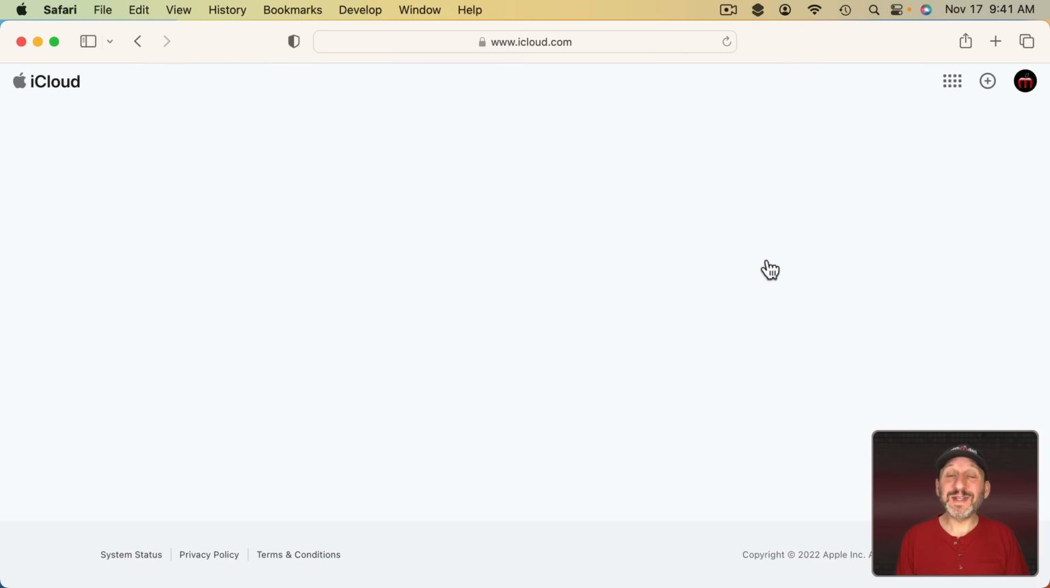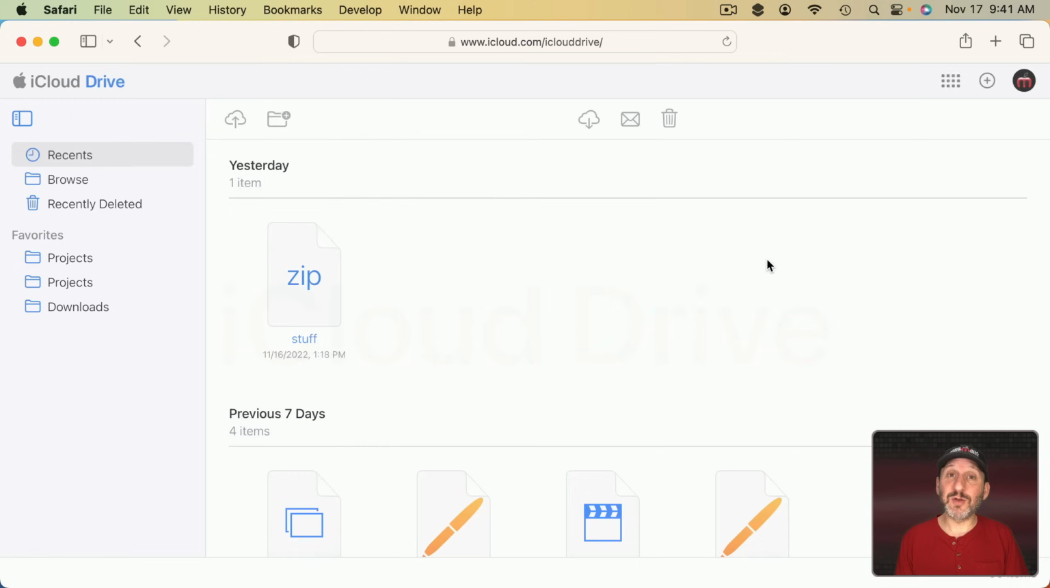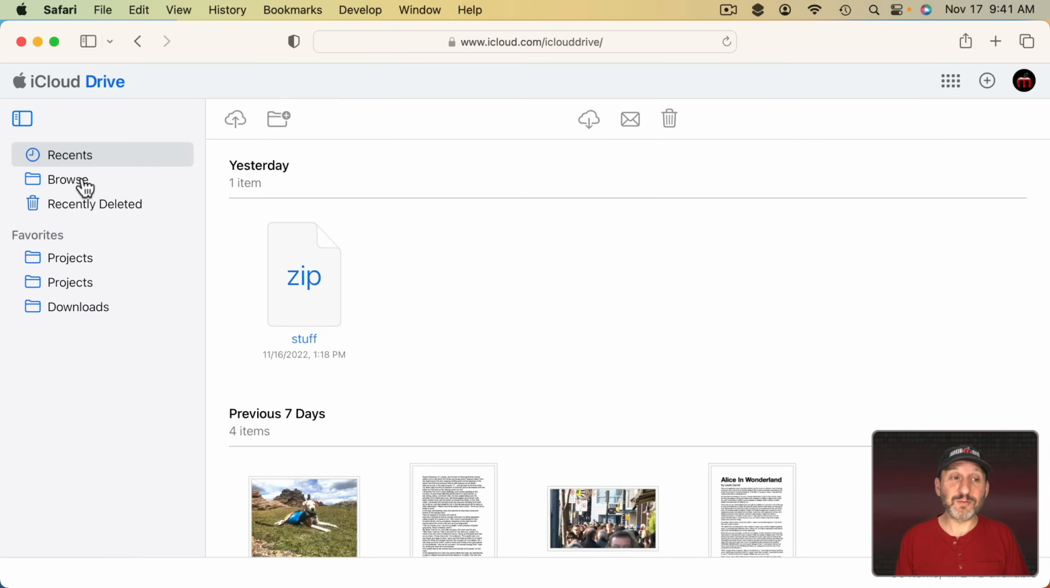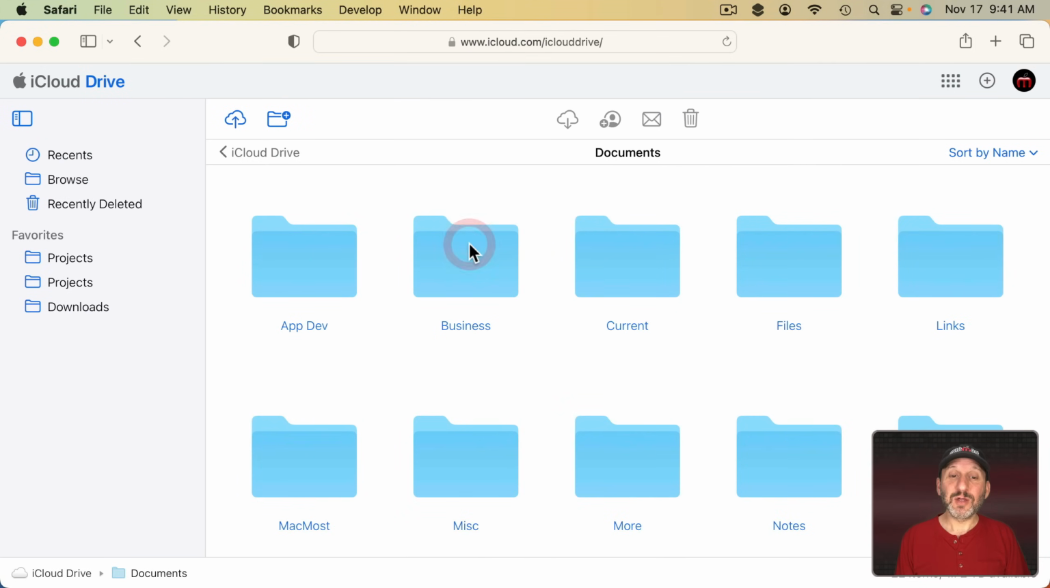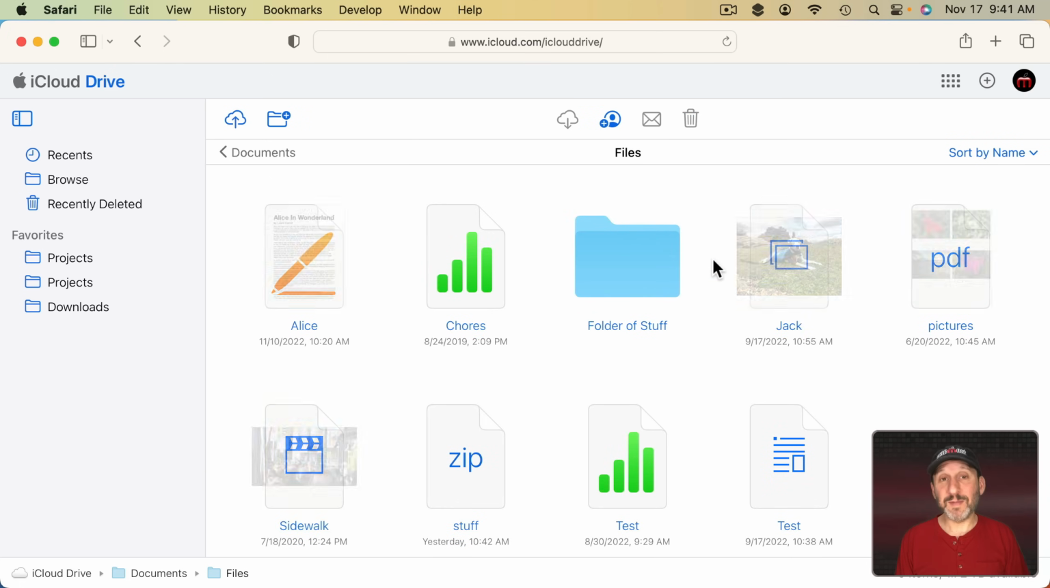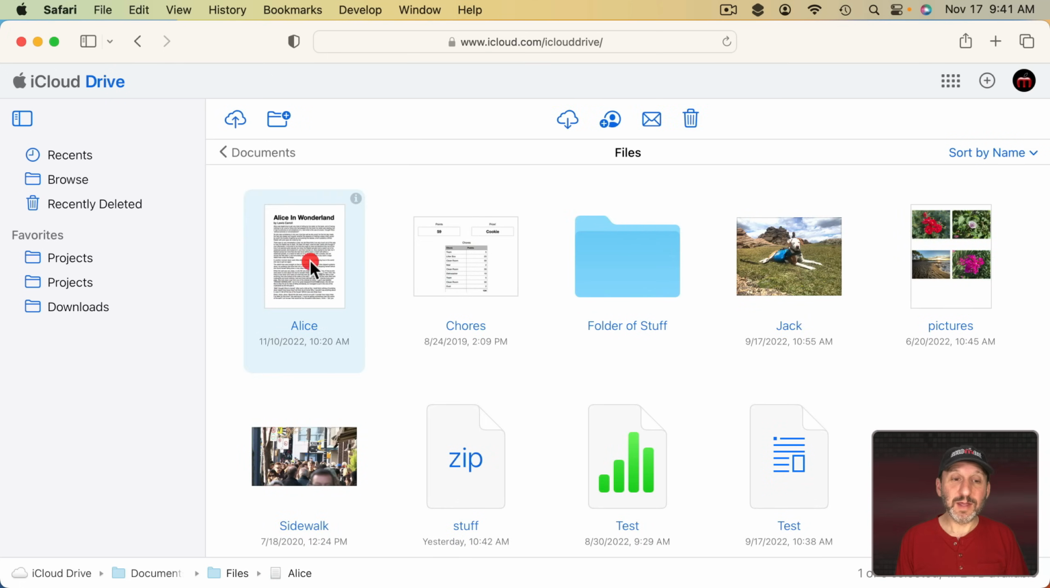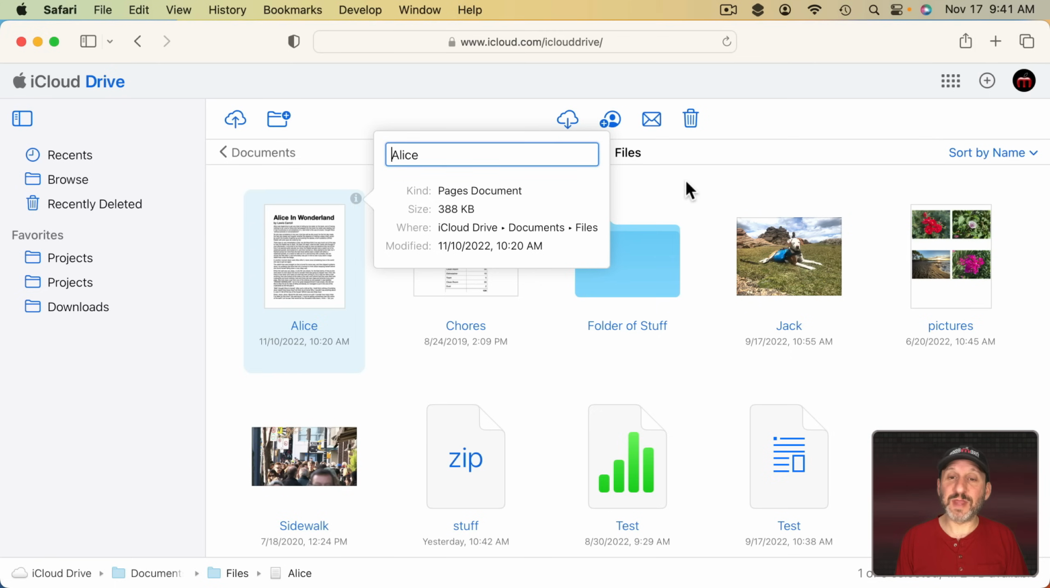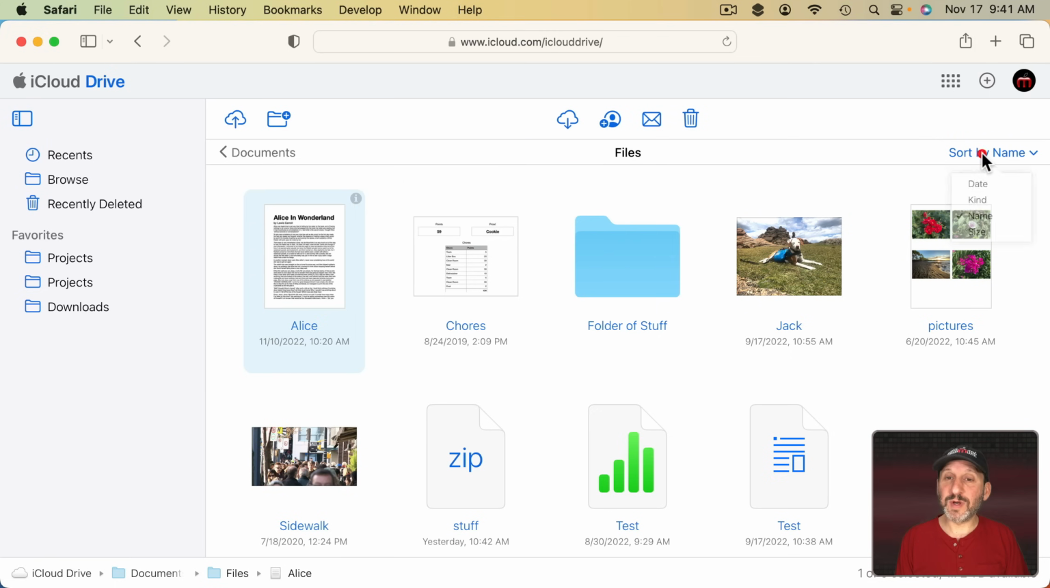In the Drive app you can see all of the files in your iCloud Drive. So you've got recent, you can browse. You're always here in icon view, which is kind of unfortunate. There's no list view. Maybe something for the future. But you can select a file, get information on that file, and sort in various ways. You can download files to the local machine, share them by email.